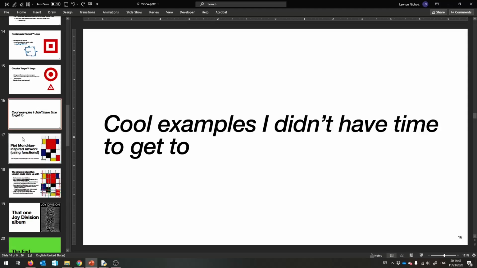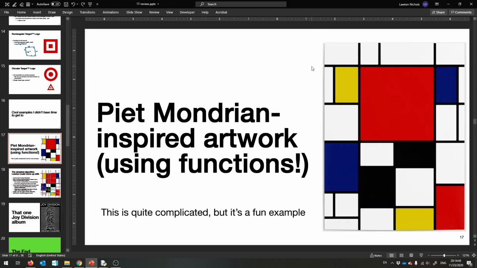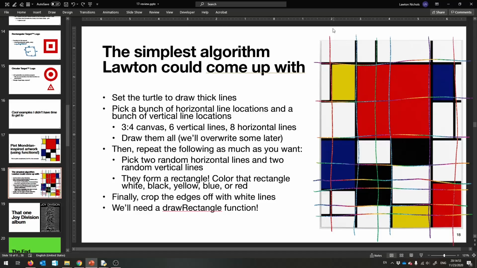Okay, so the first one is writing a turtle program that draws these kind of Piet Mondrian-like artworks. There's a lot going on there, but the high-level idea behind this program that I'm about to show you is you pick some random lines in each axis. You've got some horizontal ones, some vertical ones, and those will potentially be the edges of a rectangle.